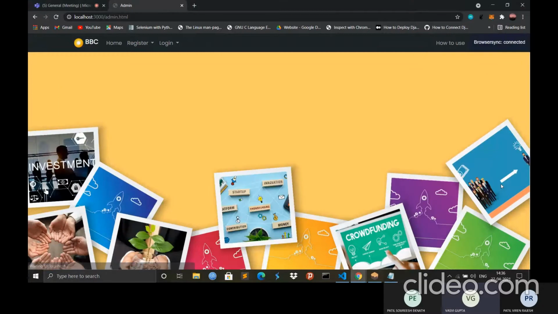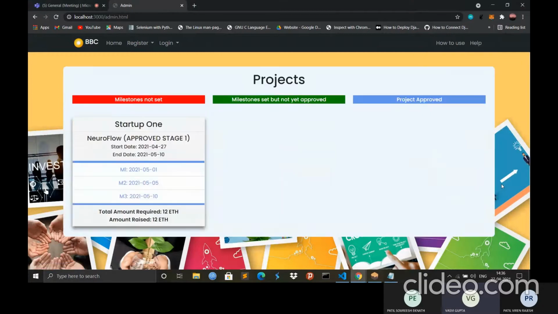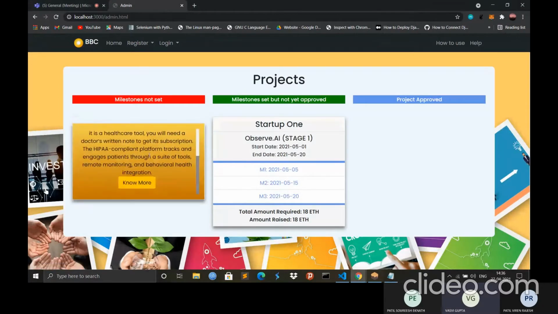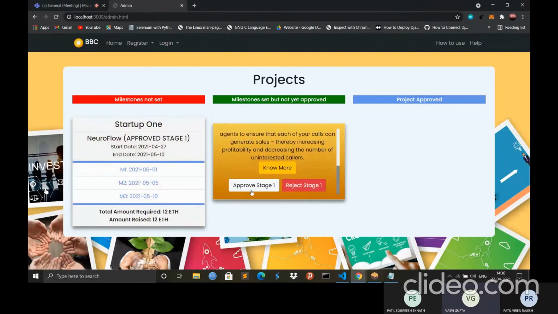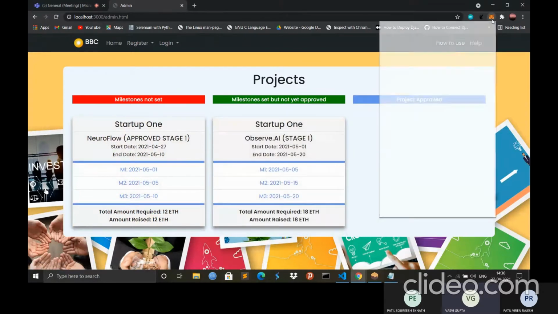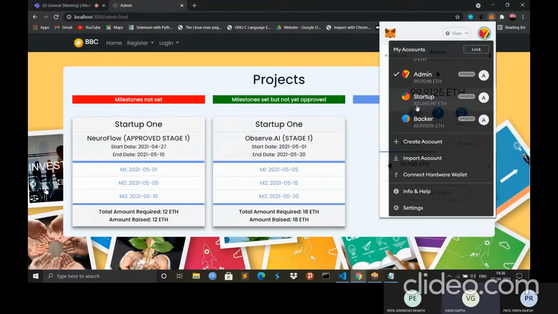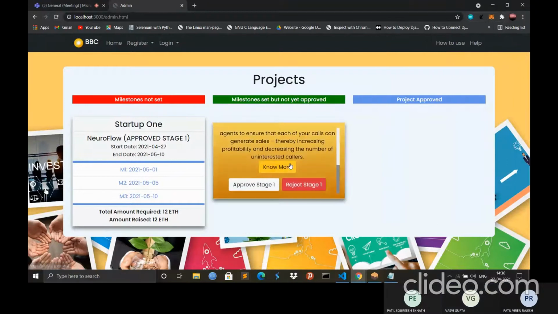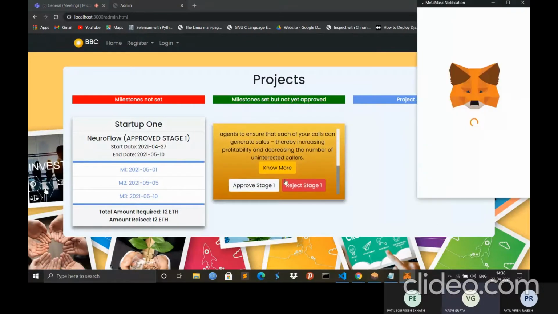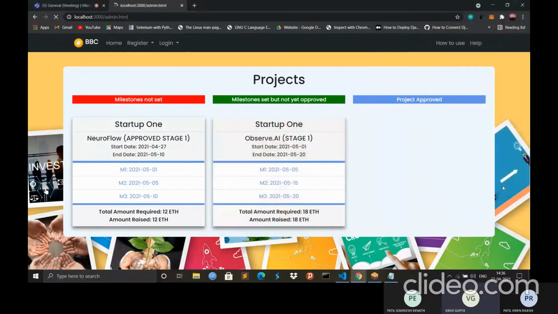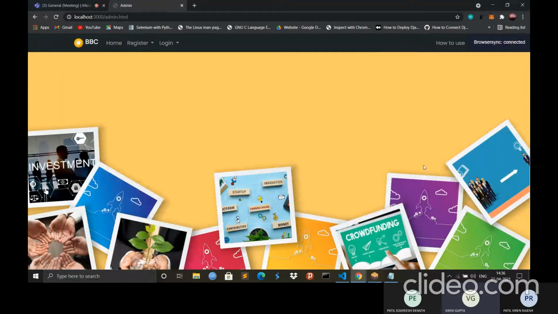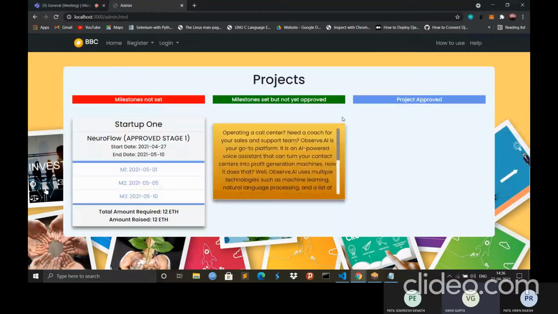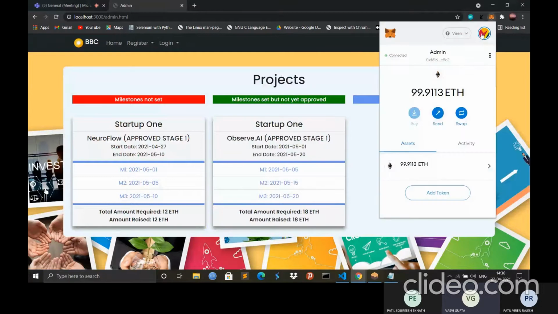Yeah, so now the stage will be changed to approve stage 1, as you can see. Yeah. So now you can see that the startup's balance should have increased to 103 since the amount was 12 and 1/3 of that is 4. So 4 ethers have been added to the startup's account. Now I will change the stage of the second project as well. Yes, so now you can see the approve stage button will no longer be visible.